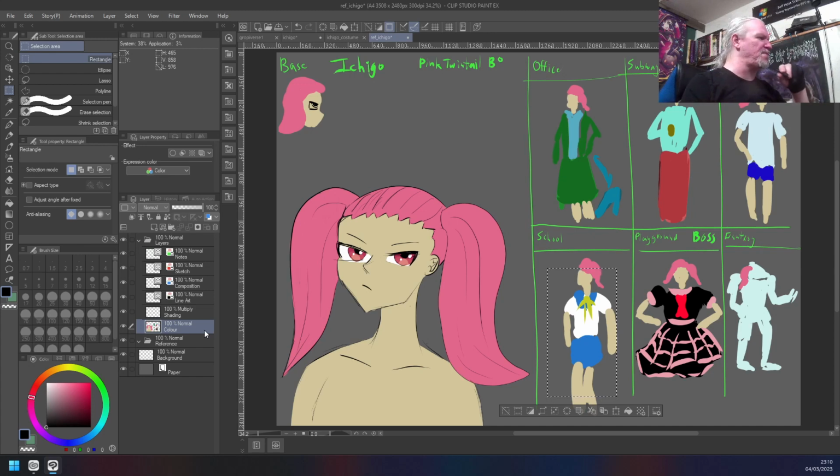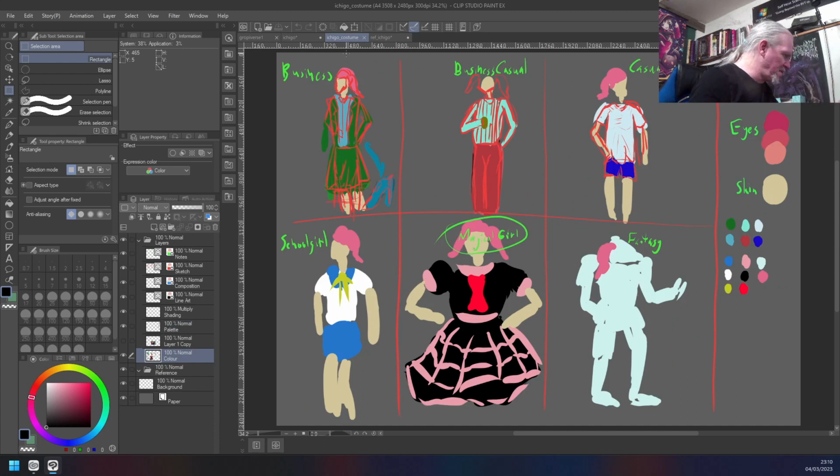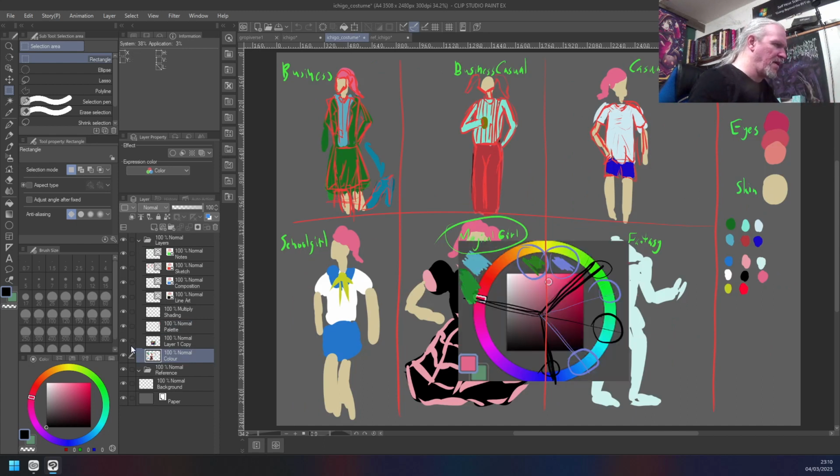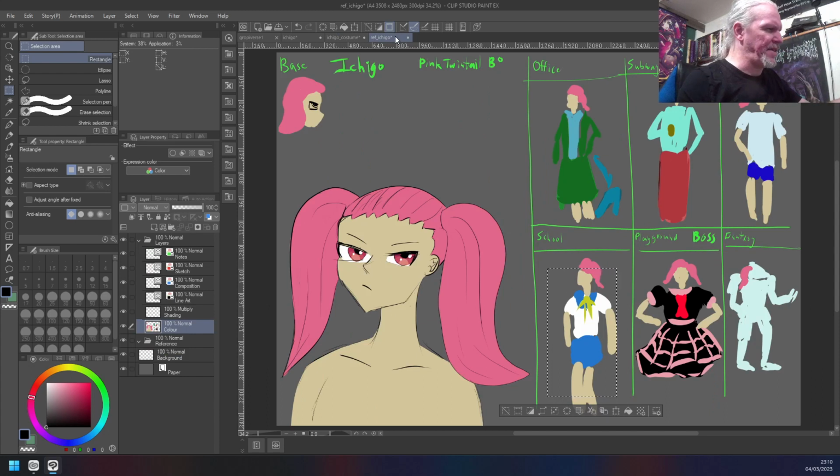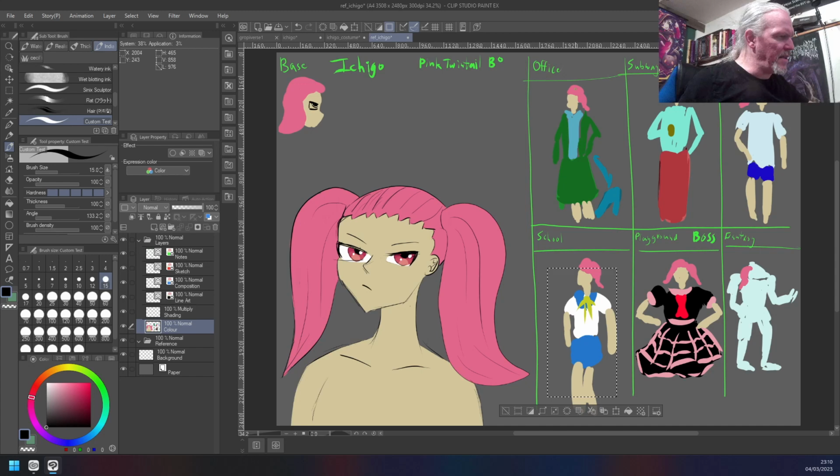Why does my Subway outfit not have any hair? Did I just never give her hair? Yeah, that's what it looks like. I just never gave her hair. That's weird. I should absolutely give her hair. That is a prime example, incidentally, of the kind of dumb stuff that you notice as you are going through.